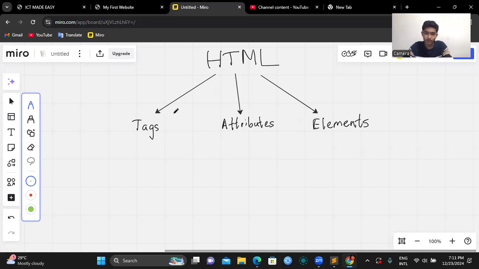First of all, what we are going to learn is tags. Tags are simple. Simply we can describe tags as the element that we have within the angle brackets. There are two types of tags. This is called the open tag, and this is called the closing tag.